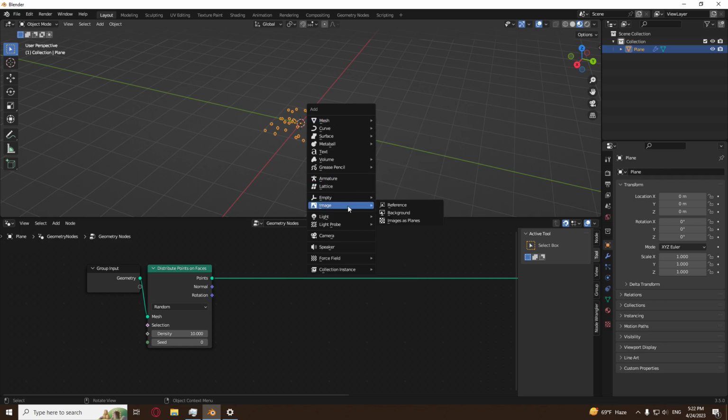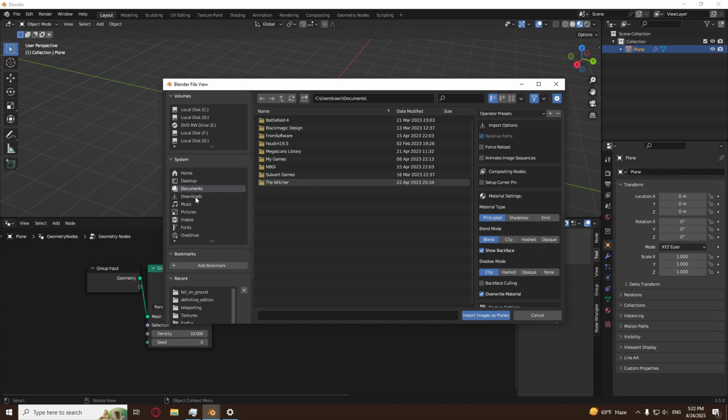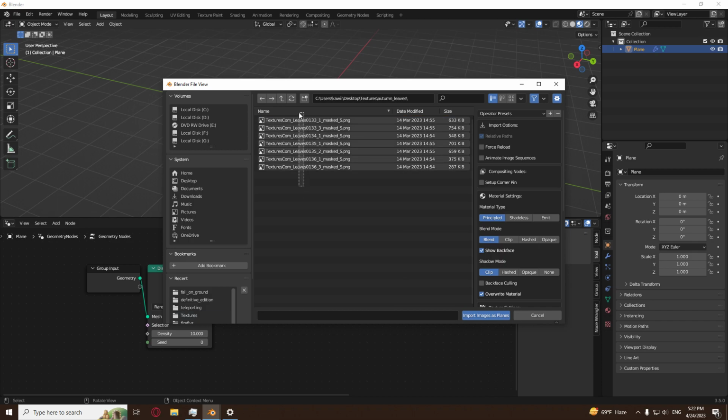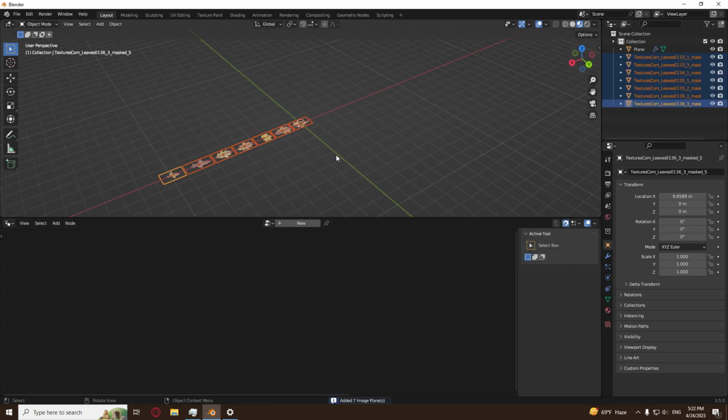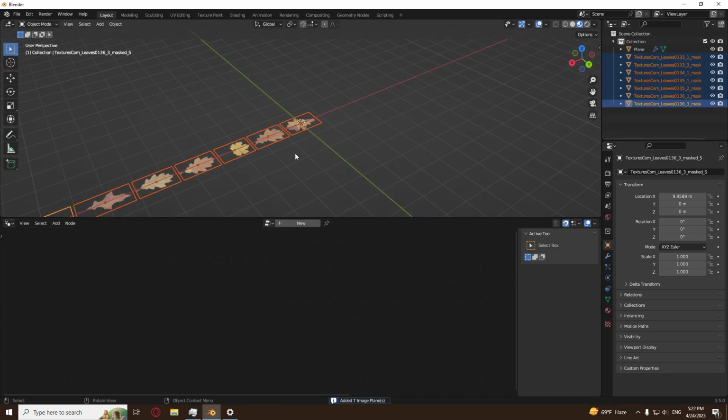Now I'm going to image, images as planes, and go to, where did I put it again? Autumn, autumn leaves, yeah, right here. Import images as planes. As you can see here, they are. Now we need to put them all in the same collection. So I'm going to new collection and just like that, they're all selected.